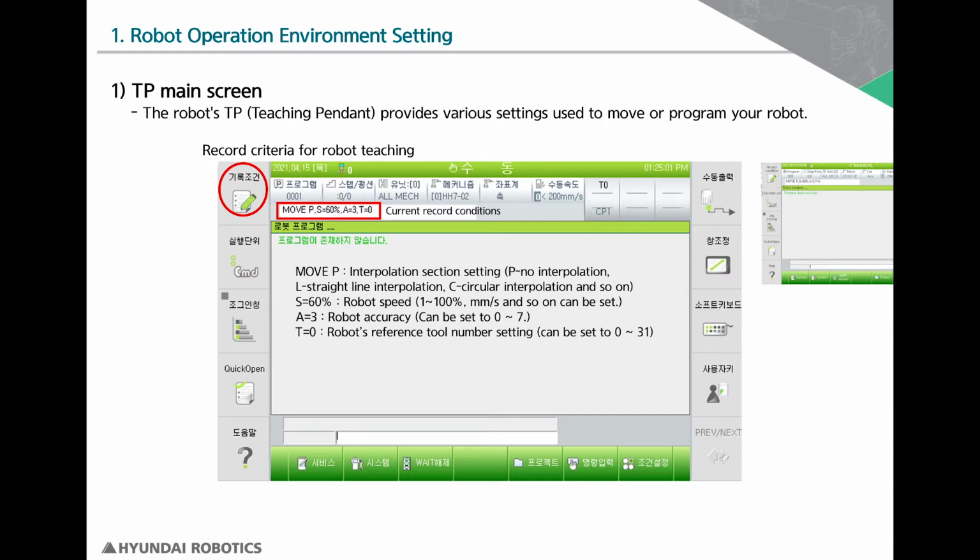T stands for the tool number attached to the robot. A robot can be usually used with a tool. Depending on the characteristics, the robot movement needs to be changed. For this purpose, you can input tool data and set the robot and tool to move as one equipment.